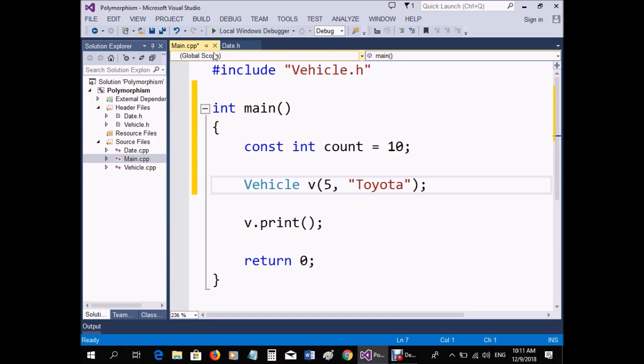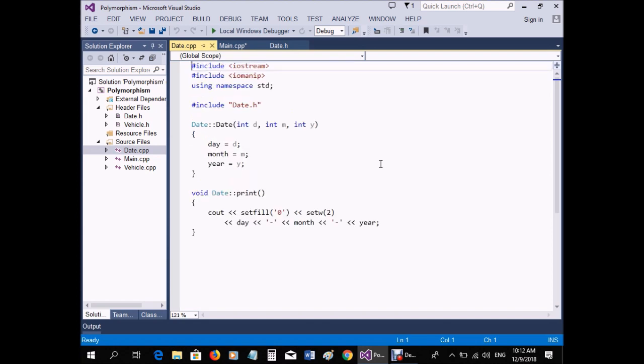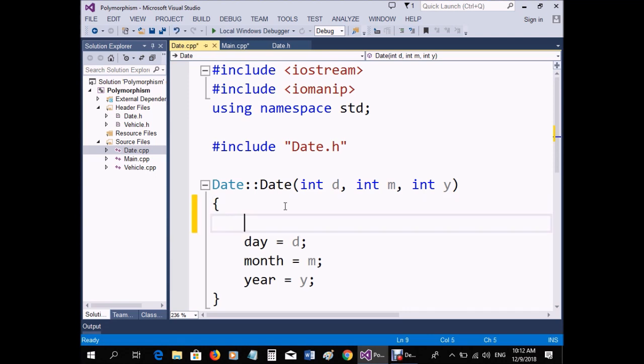We also saw that here, when we say date, integer day, integer month, integer year, it means, for example, inside this constructor, I am changing the values of the class data members. Can I change the value of D, M, and Y inside here? Yes. If I say here, for example, D equals 20, will this give me an error? No, because it is just a normal variable.